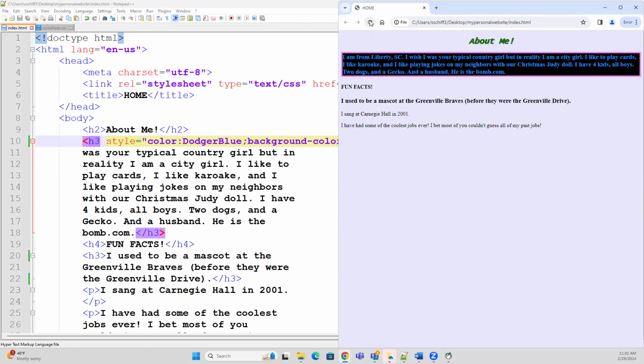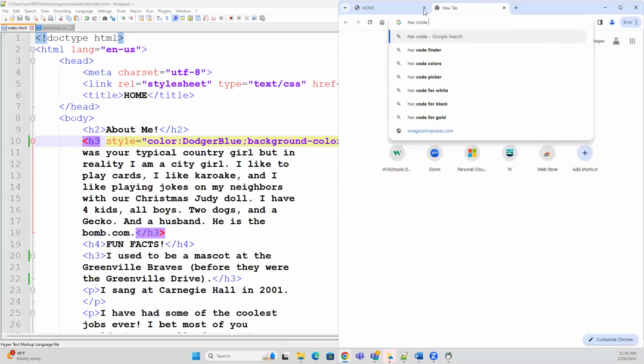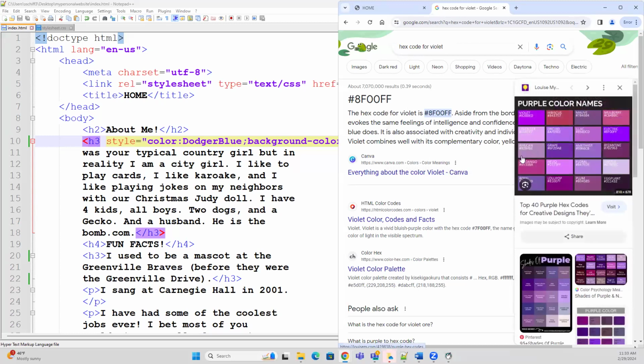It's kind of pinkish, right? So that's when you realize that it's not exactly the violet color you would want. So then you could go over here and say hex code for violet. Now what I'm going to do is pull up this, and which one do you think would be more violet than the pink?